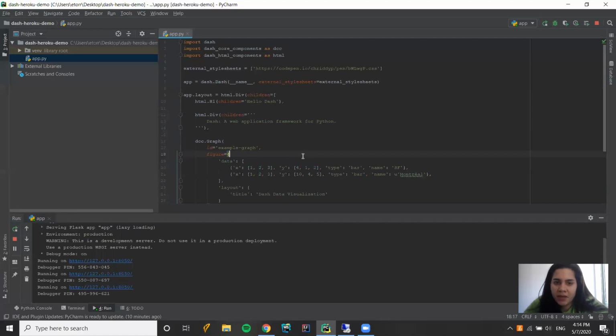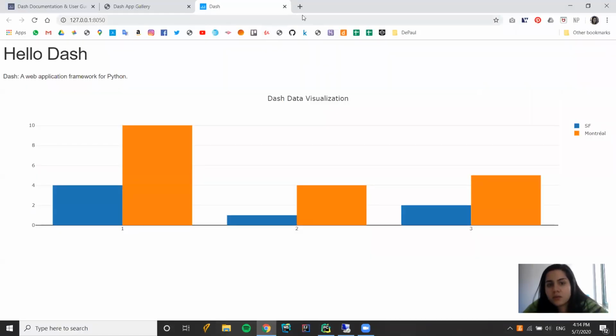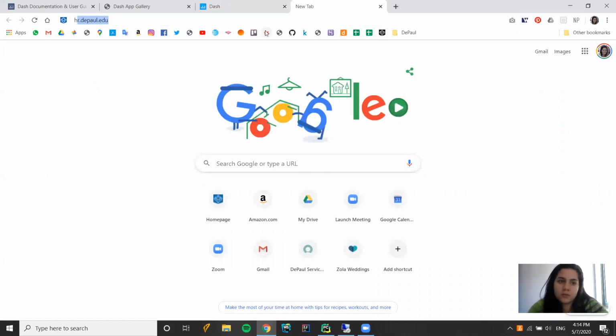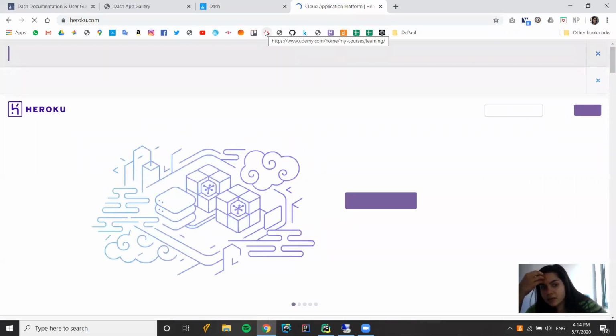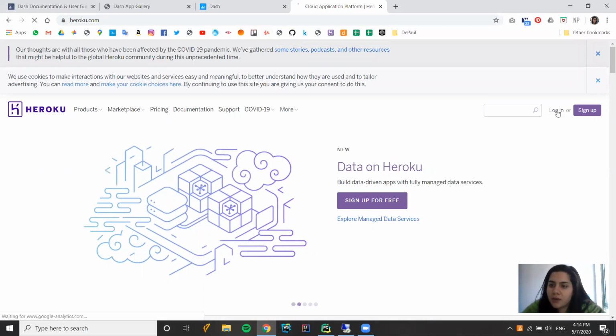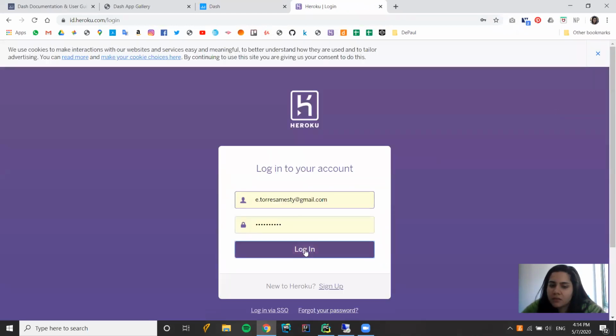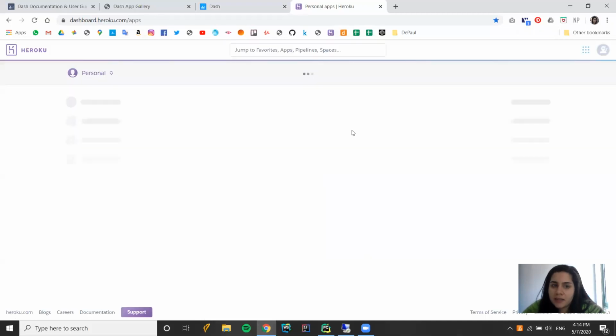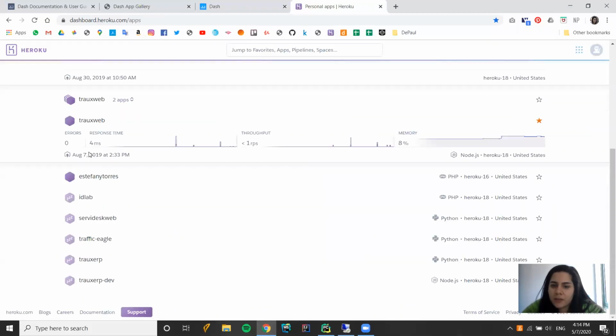Okay, so imagine you build your awesome app. Now we want to upload it and show it to the world. That's what we use Heroku for. Heroku is a cloud service for apps, and you would have to sign up for free. Of course, I already have an account. So once you have your account, it's going to look something like this. And here are all the apps I have.